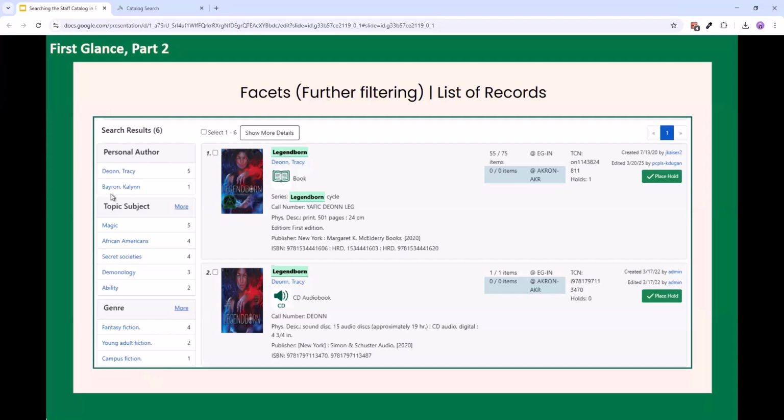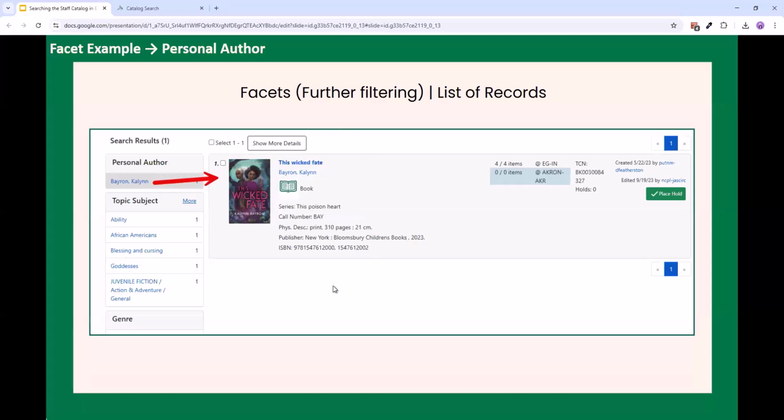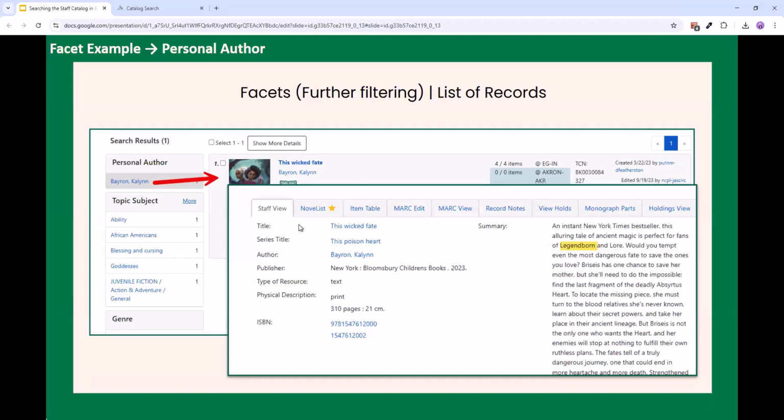So in this example, if we click on Kaylin Bayron's name, see there's at least one result. It's going to take us to the record that is associated with that personal author. We can immediately tell that this isn't related to the original search, but I checked and opened up this record and saw, under the Staff View tab, that Legendborn is mentioned in the summary of this title. So that is why this title appeared in our keyword search for Legendborn.